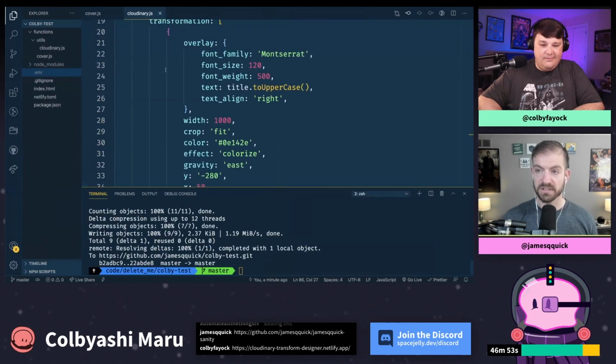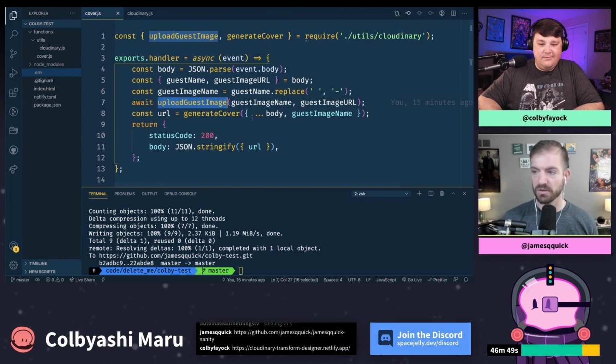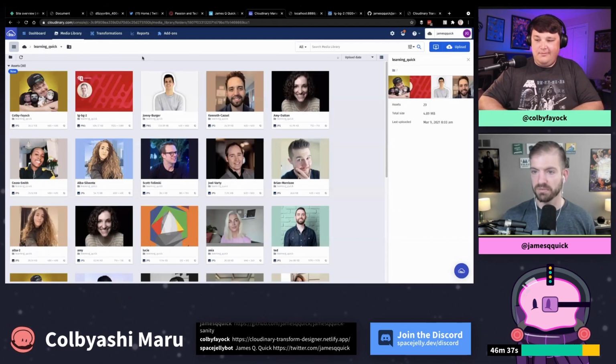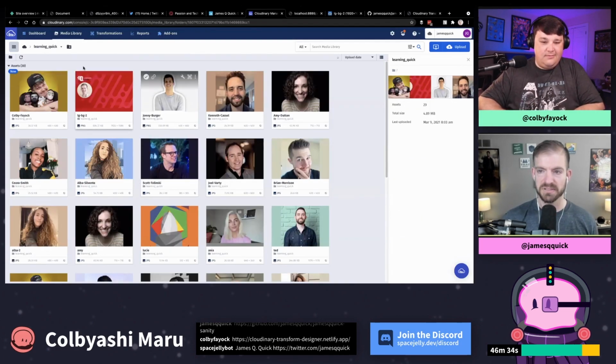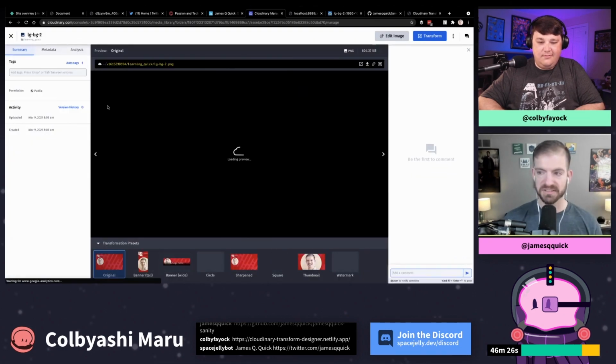That serverless function in Netlify takes in the different bits and pieces that are needed: the guest image name, the guest image URL, the title, the guest title, and the time. And it uploads that guest image to Cloudinary. You can see examples of that in here. Here are all the guest images. It uploads the guest image, and then it uses this background image and overlays a bunch of stuff on top of it.